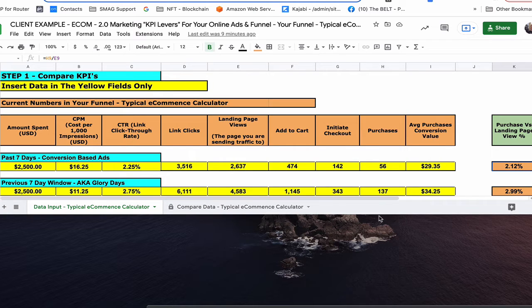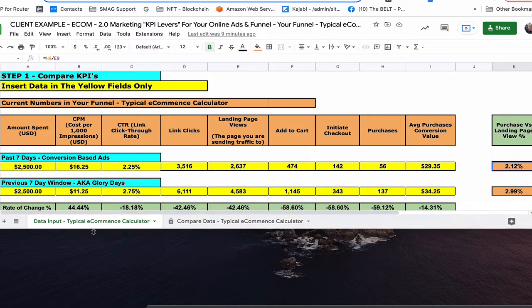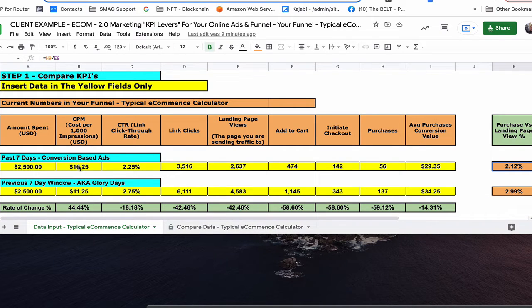Well, what I want to do is I want to now compare these glory days right here to what's going on right now. Okay, so let's go ahead and take a look at this. I like to take a look at the rate of change. We start to see that the CPM has actually gone up 44%. Now, there are certain ways that we can control a CPM cost, and I'm going to show you some of those access points here in a minute, but I mean, 44% increase just to place our ad is huge. What also looks like we used to have a 2.75% click-through rate, looks like it decreased over 18% to 2.25.